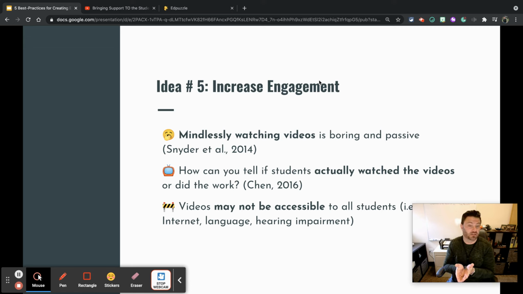All right. Idea number 5 is increase engagement, because we know that just students watching videos doesn't mean they're actually watching the videos. Students in Snyder's study in 2014 found that mindlessly watching videos is what most students do. So how can we actually make sure that students are engaged? One is showing your face, but two is keeping students accountable.